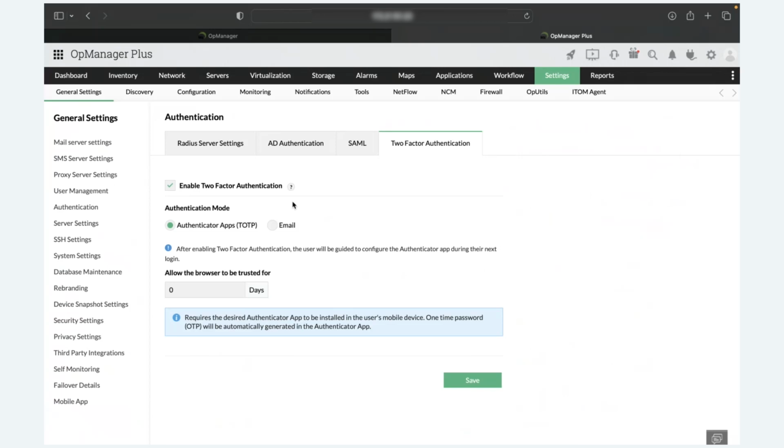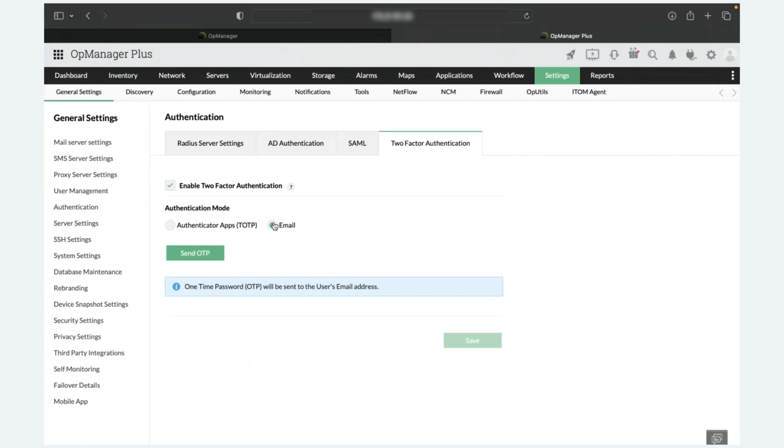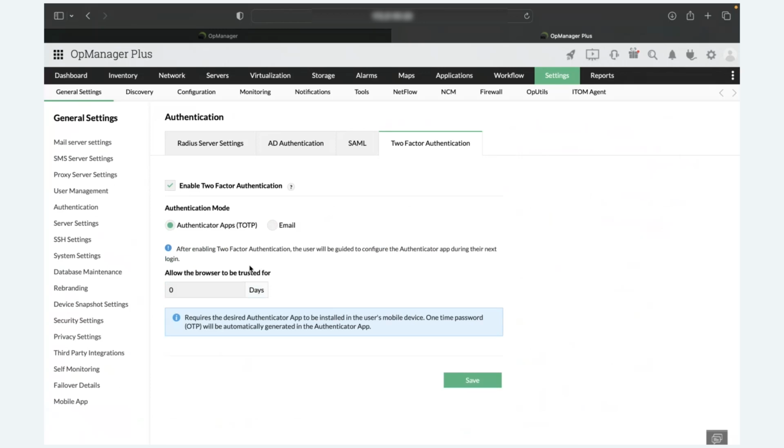Now both involve a timed OTP. And authenticator apps make use of apps like Microsoft Authenticator, Google Authenticator, and Zoho's very own OneAuth Authenticator. And in the case that you choose an email, a timed OTP will be sent to your chosen email address. And in case you know that you have a trusted browser, by entering the number of days you want your browser to be trusted for, you can avoid having to log into your browser repeatedly.